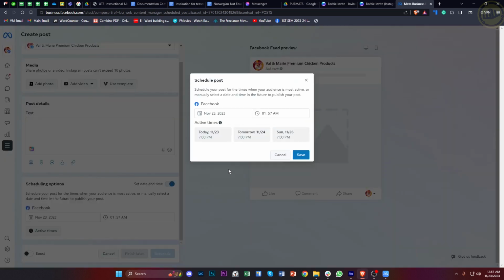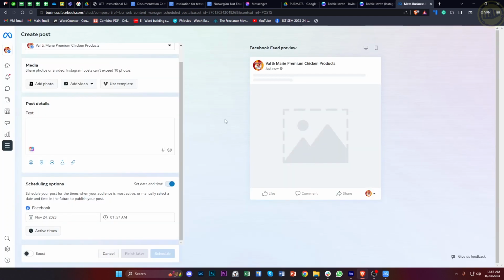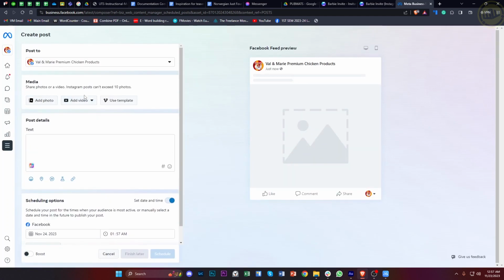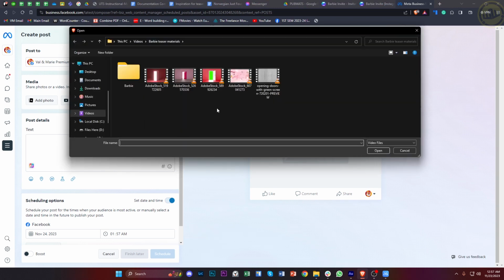Now once we're here, we can actually choose a preferred date and time to post this specific post, and I'm going to just choose maybe this date right here, and the time is going to be good for me, so just tap on save once you're happy. And once we're here, I want you to tap on the option over here on the media and upload your preferred video from your desktop.